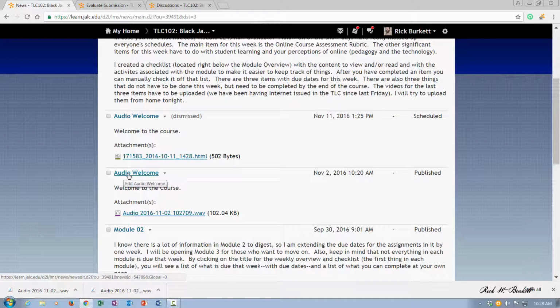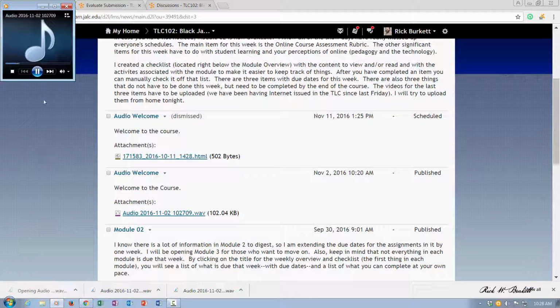On the course homepage, when the students come in, they will see this announcement, and there's a link here for them to click on. If they click on it, it's going to download. To play it, I would just click on that link, and it's going to pop up. Now, this is a Windows computer. A Mac may act slightly differently. So it's going to play that audio clip right there.